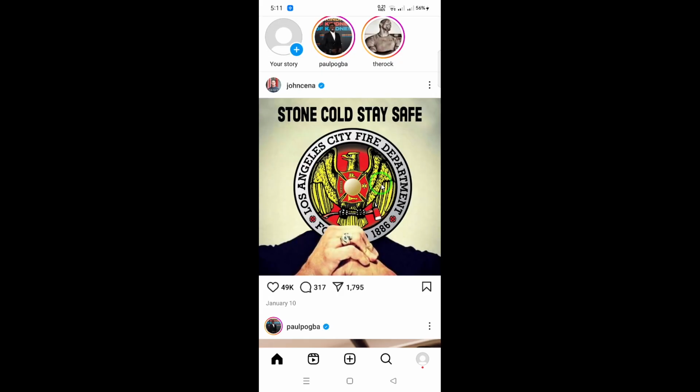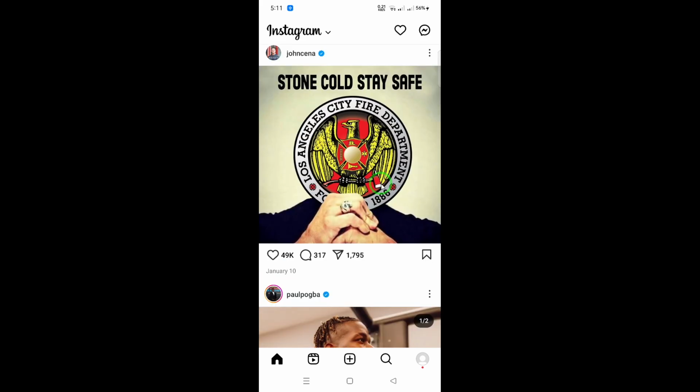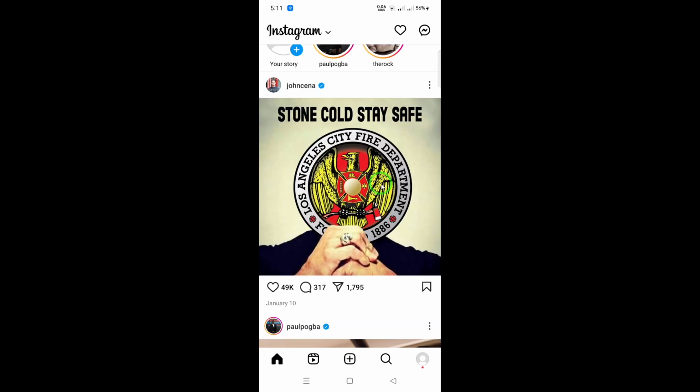You can scroll through your feed or tap on the magnifying glass icon at the bottom of the screen to search for specific users or hashtags. If you're looking for something specific, just type it into the search bar. Once you've found the post that catches your eye, go ahead and tap on it to open it up fully.